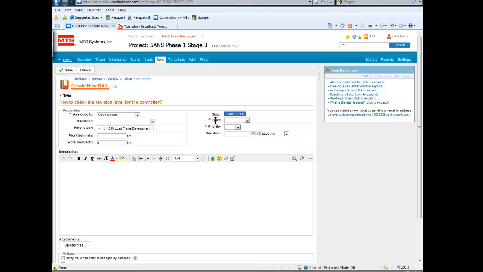Two of the items that are required to be entered are the type and the priority of the Rail item. In this instance, we'll call it a question. Priority would be normal. We can fill in the due dates if we like and the work estimate or complete on it, but right now we'll type in our actual question.